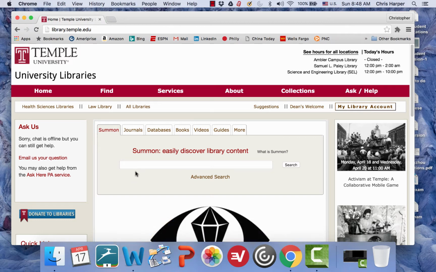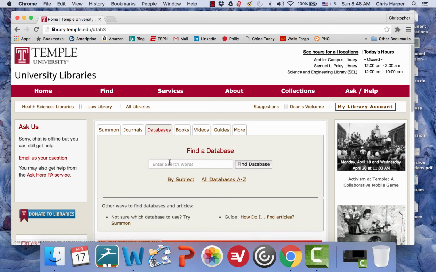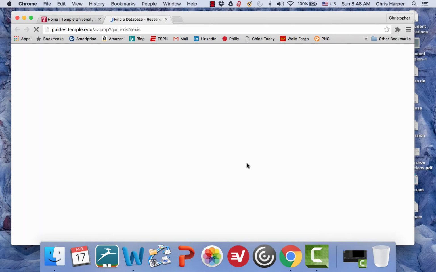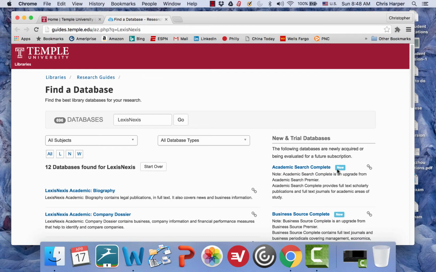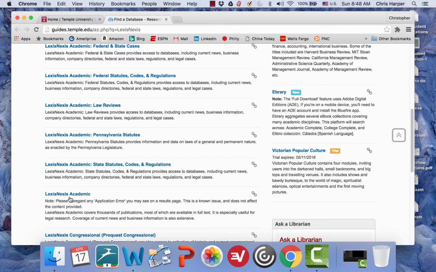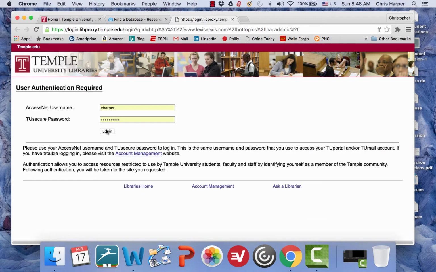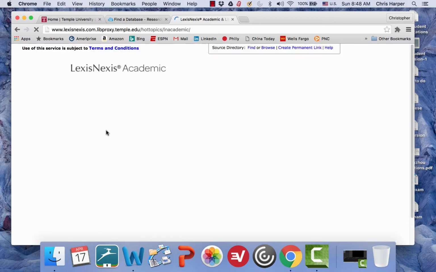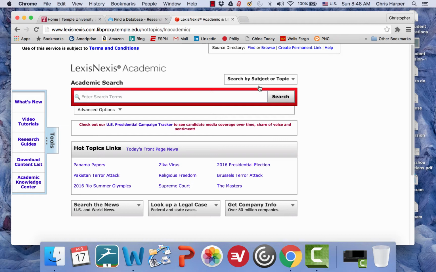So the first thing that you need to do is go to library.temple.edu and select databases. Now you need to find LexisNexis. I assume that most of you have used the library before. Here, what you want to look for is LexisNexis Academic. You sign into your account in the library. And then you need to look for the drop-down menu, which is Search by Subject or Topic.